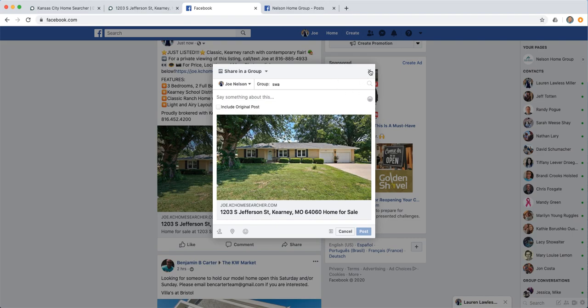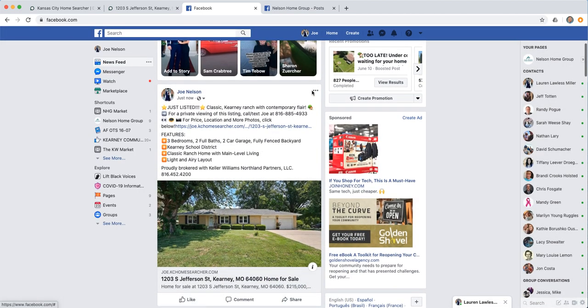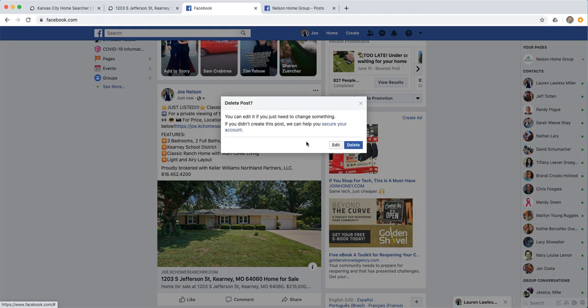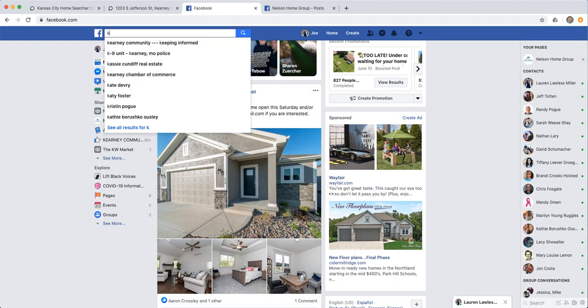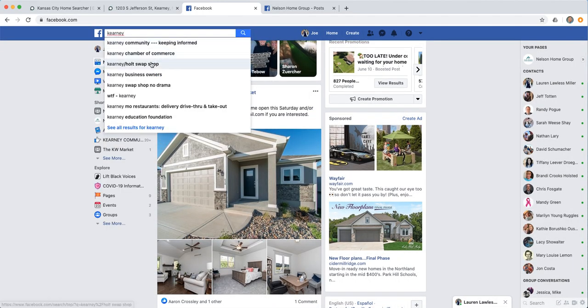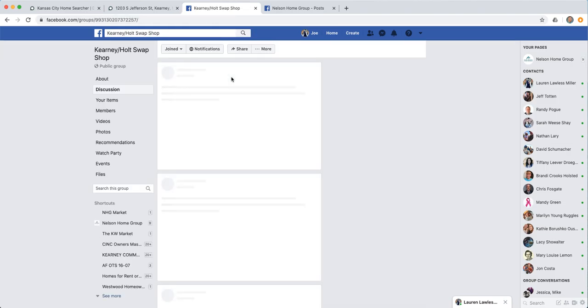The other option that may work, because if you share this to the group, and I don't put any text in where it says "say something about this," I would want to check include original post. It's going to say Joe Nelson and then it's sharing my post. So the other way to do it would be to go directly to, I'm going to delete this because I don't really want this on my page. But let's say I wanted to do this in a Carney swap and shop. Go directly to the swap and shop and make the post there.